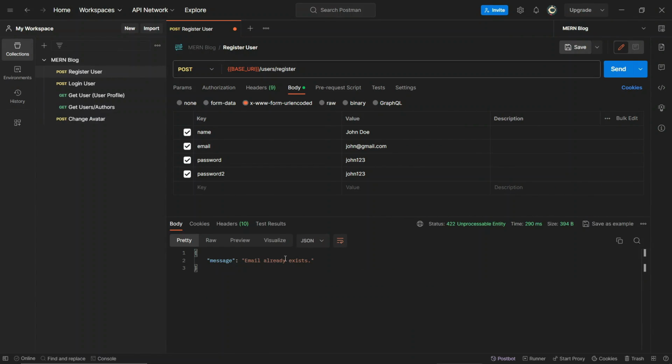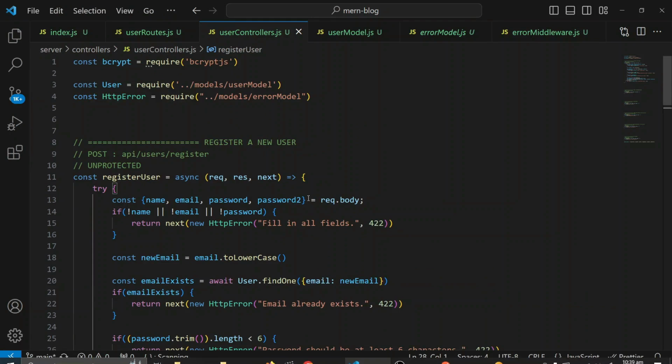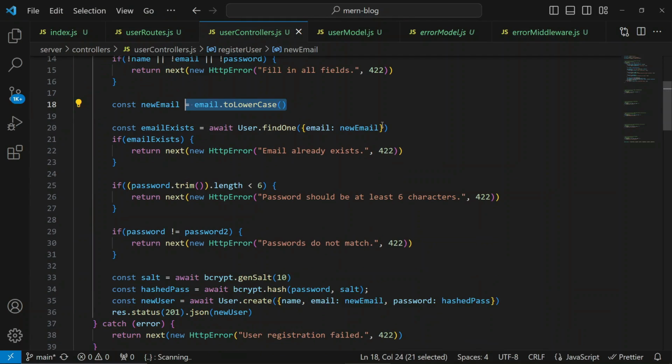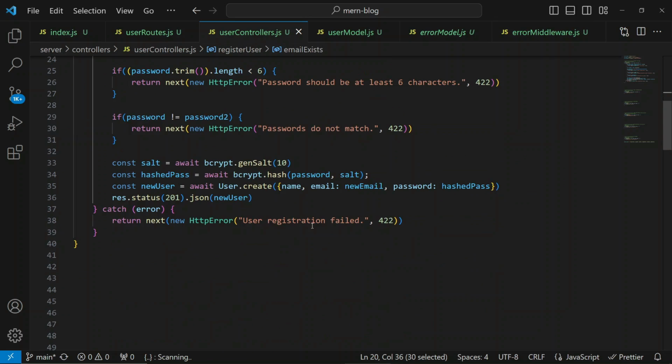We get email already exists. Even if we change this to caps, that's john@gmail.com, and then try and register, we get email already exists, because we changed the email to lowercase before we actually proceeded to do the checks. So that's it for our registration.